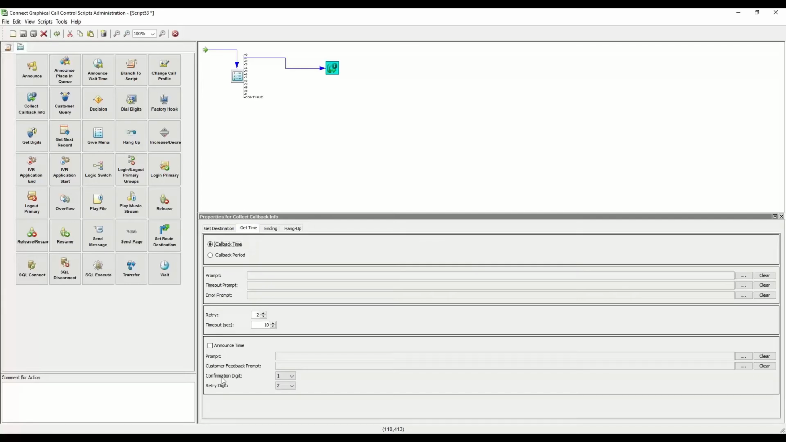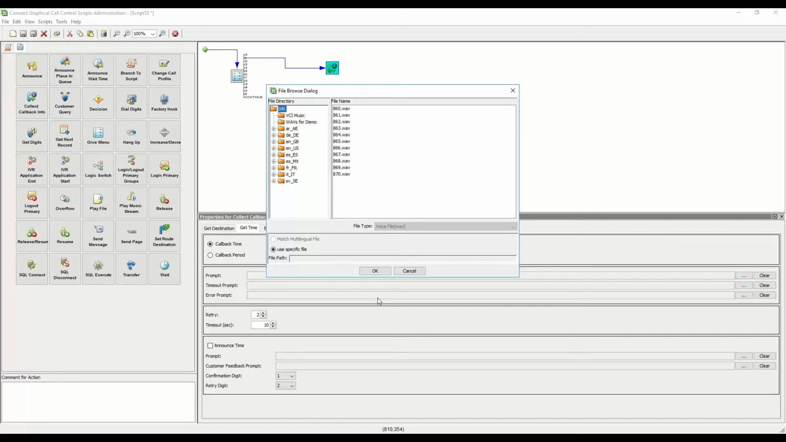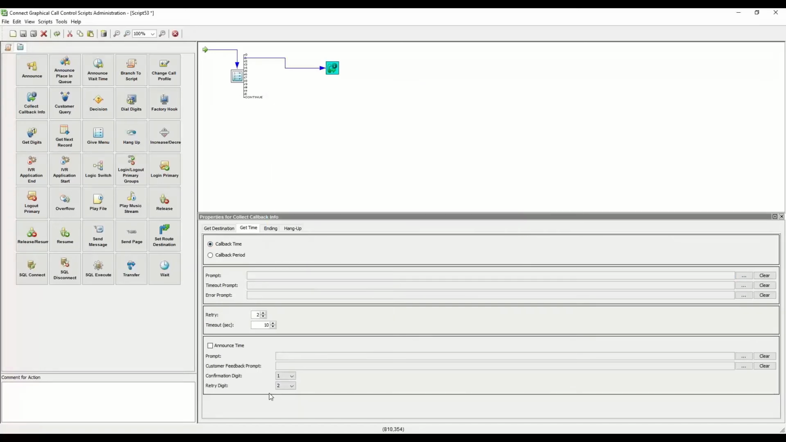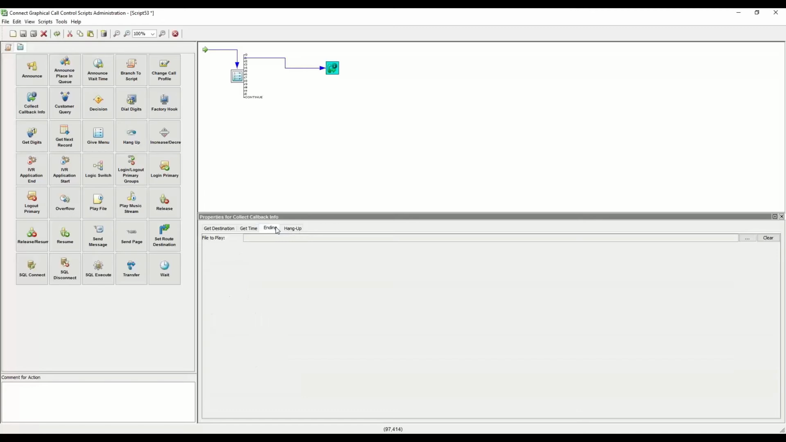Our next tab is this get time tab. And this is what I would configure if I was going to do a scheduled callback. If I put some WAV files in here and configure the stuff on this page, it's going to offer that caller the opportunity to request a particular time for their callback. If I don't want to use that, if I just want to keep a place in queue, I'm just going to not configure anything on this tab. If I leave everything on this tab blank and unconfigured, it'll be as if it doesn't exist. So we're going to skip this guy.